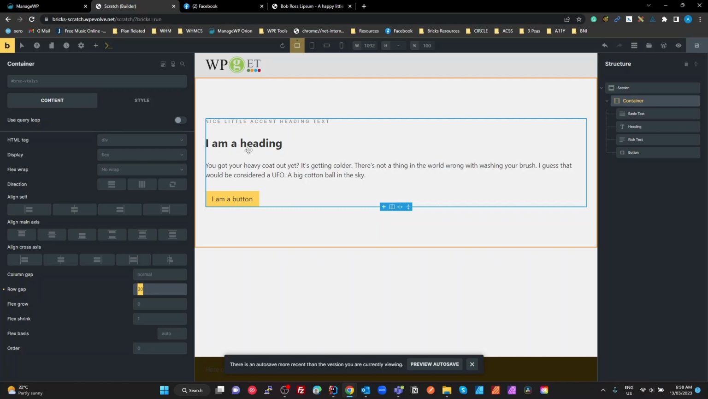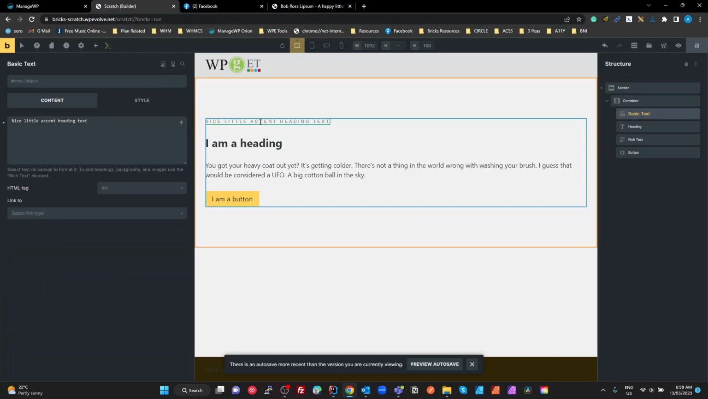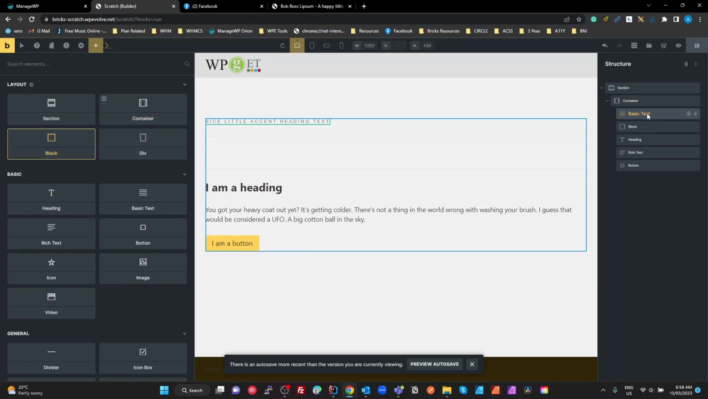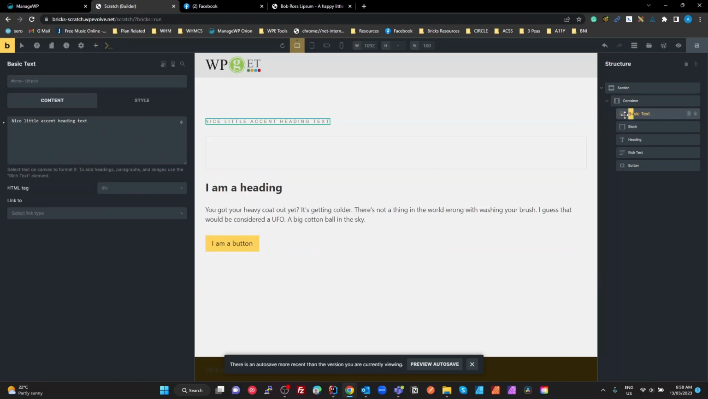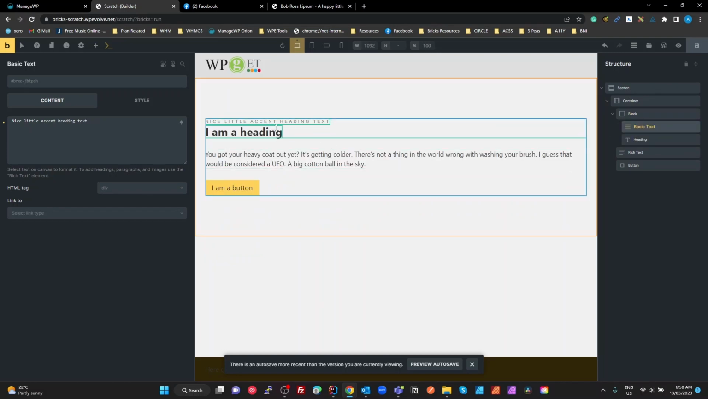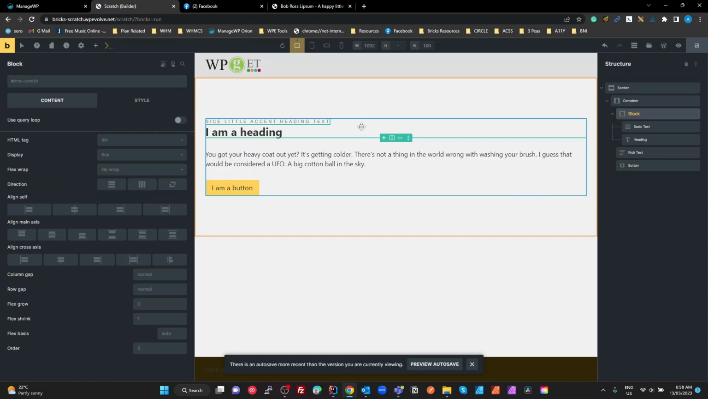So a better way to do it is to think about how I get these two on the same row. The simple answer is basically what you do in Bricks: you add a block element. There's my block there, and you stick your basic text inside that block, and the heading inside that block. Now they're both in the same row. So each of these now has a row with a 30 pixel spacing.